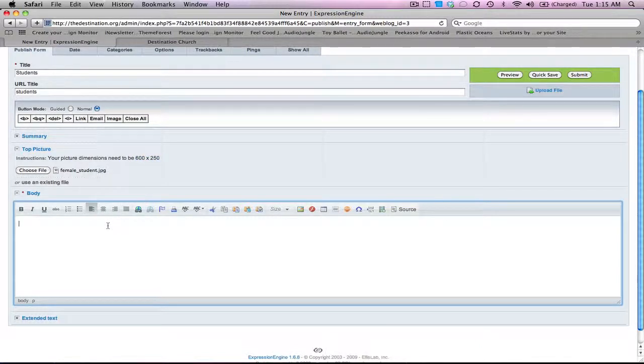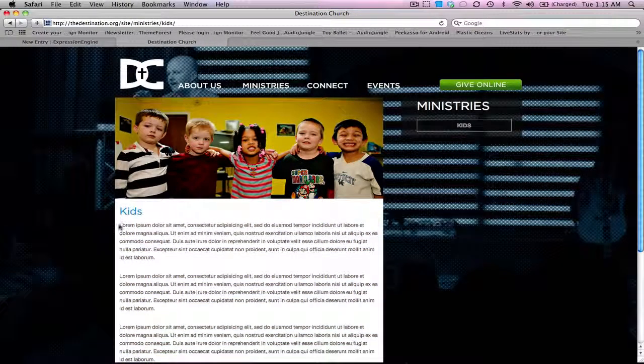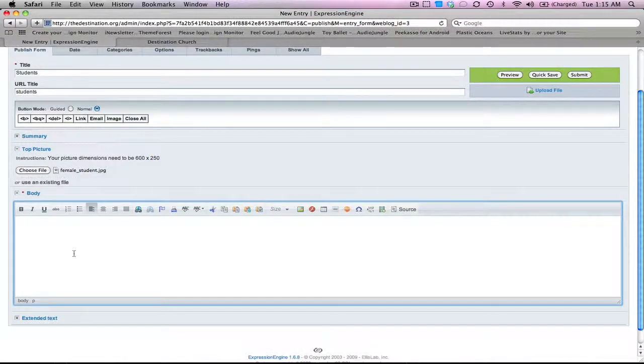And then I just want to go in my body, and I want to type what I want to show up here. Okay? Don't have to worry about the title because that's already taken care of. I just want to type here. So I could just type anything. We have heart. Okay, so I've just typed a little sentence here.